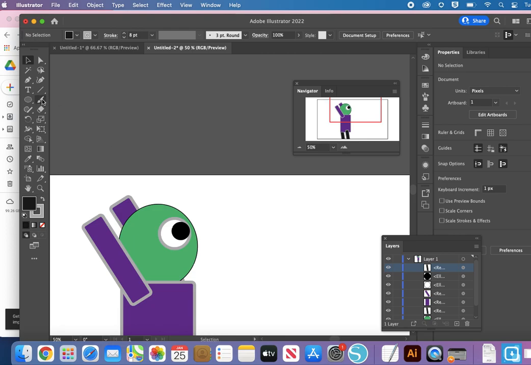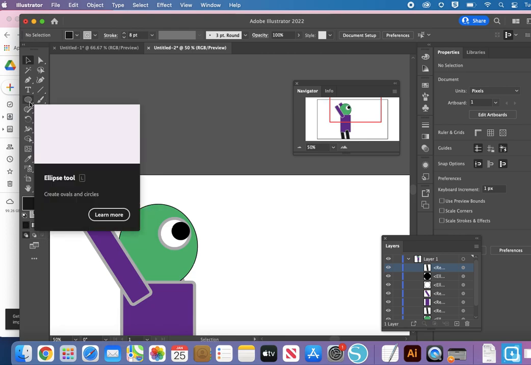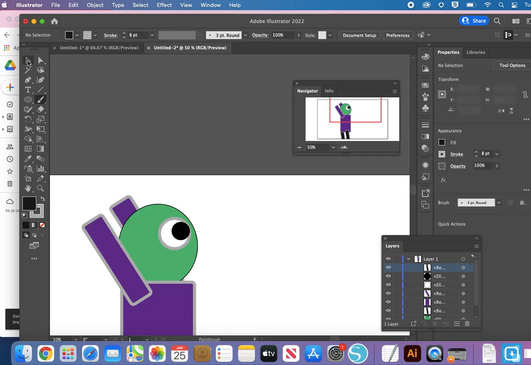I'm going to go to my paintbrush. So this is the only other tool besides the shape tool and the selection tool that you'll use for this first assignment. I'm going to click and drag to make a football shape.